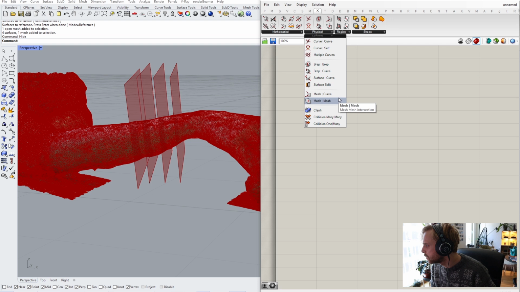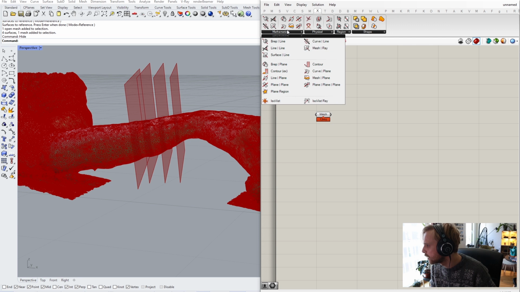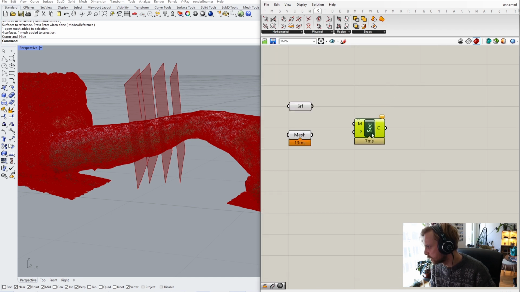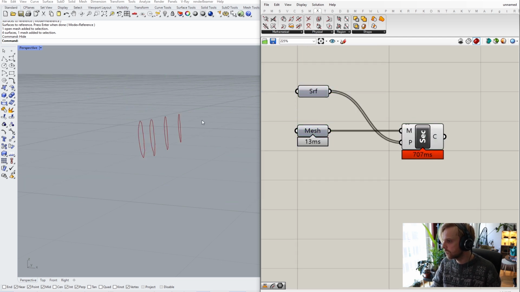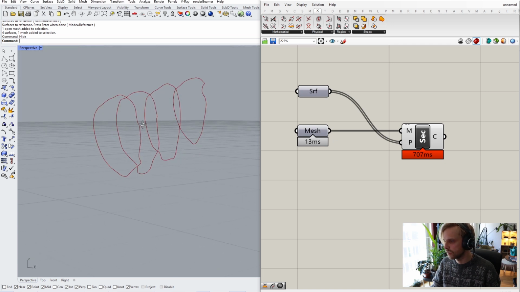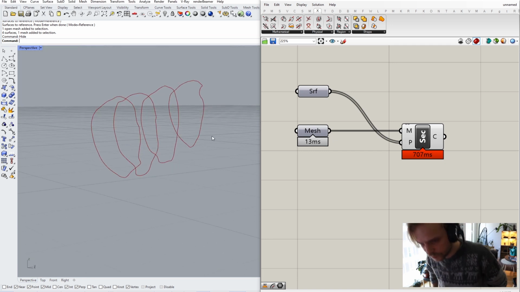So it works with mesh and it works with B-rep, but it doesn't work with mesh B-rep, I think. But it works with B-rep plane, mesh ray. Sorry about this. We can use mesh plane intersections. That's going to work. So mesh comes in here. Surfaces, all of these surfaces are flat, meaning that the planes can be extracted from them. And what we get from this is these section curves, these beautiful section curves.